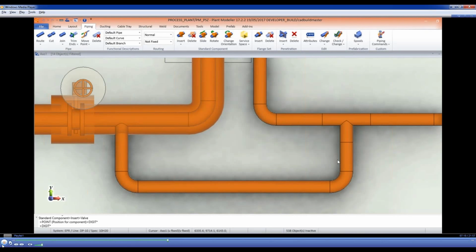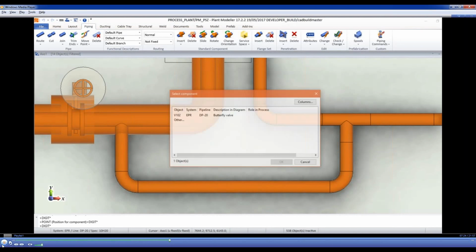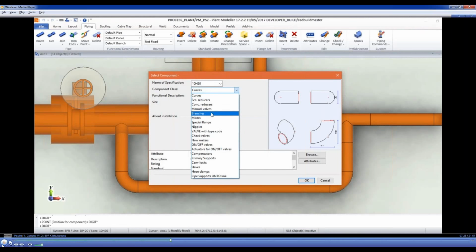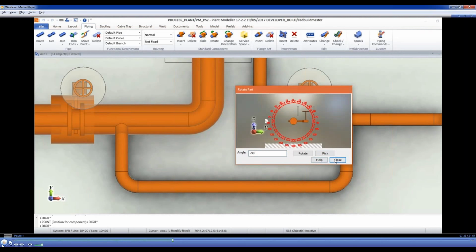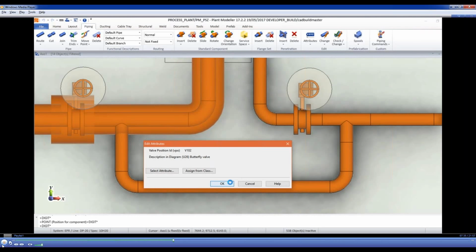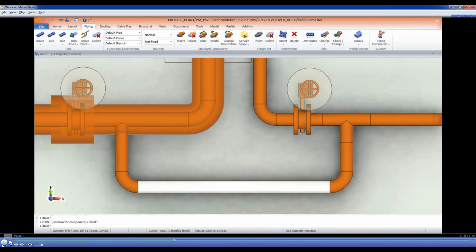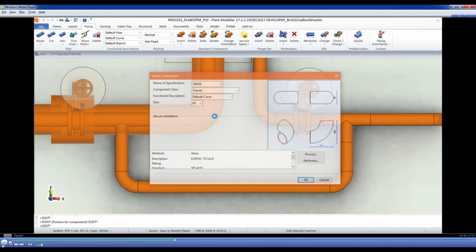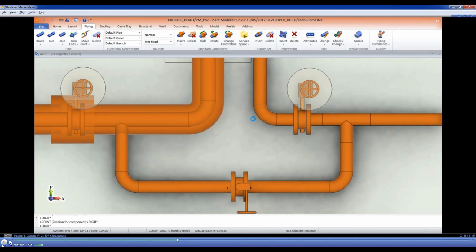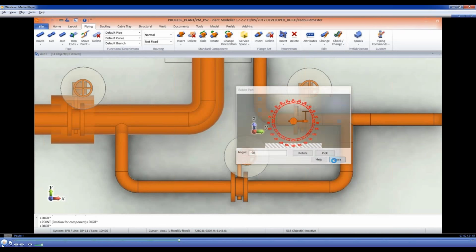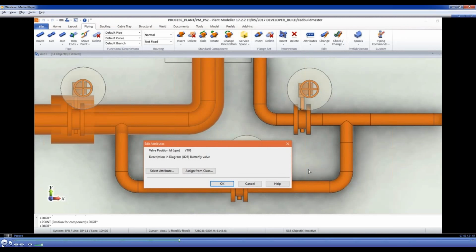I will rotate it, and here we can see the attributes. Same for the other side, second valve from the specification, and rotating it a little bit. Here it is. And the third one. Same story continues. Just selecting it from here and rotating it, and here we can see once again the attributes coming from the diagram.